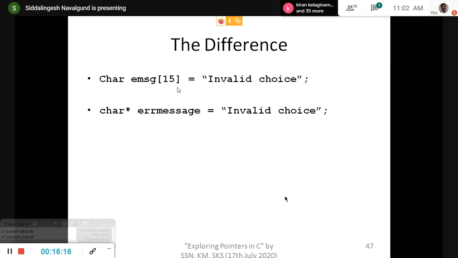So in the first case, 15 locations are reserved for you to store any content, any message. But in the second case, depending on what I write here, memory is allocated, but errmessage, since it is a pointer, starts pointing to the starting address of I. That's very important. In the first case, emsg does not start pointing to the address of I. Why? Because simply it's not a pointer. In the second case, errmessage starts pointing to the first character of this particular message, that is I. So both of them are very, very different.